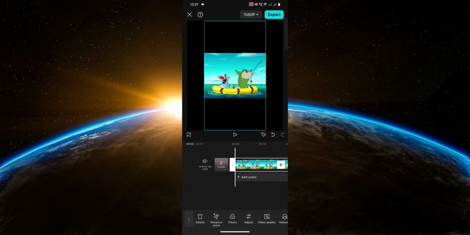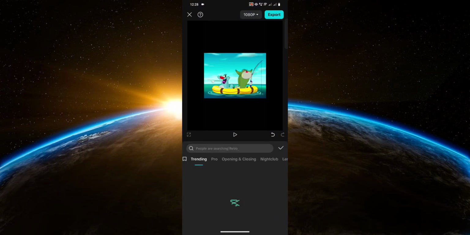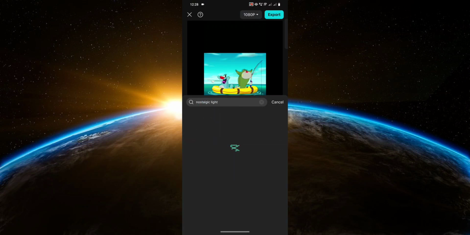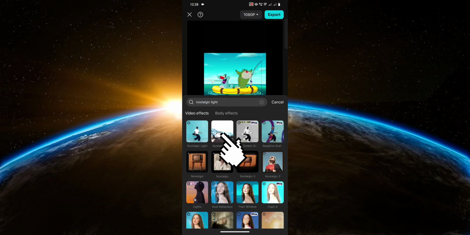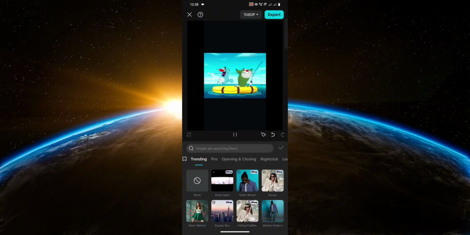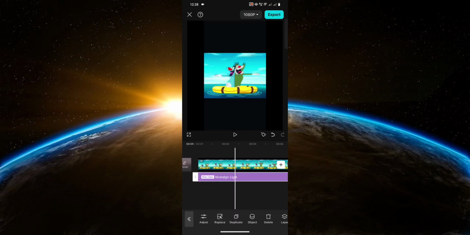Now once you're done with that, head over to video effects and look for nostalgic light. This one right here. Now adjust the length of it to match the length of the video.